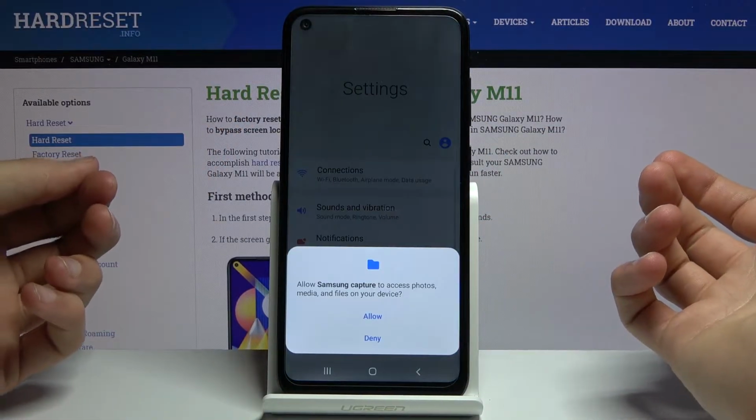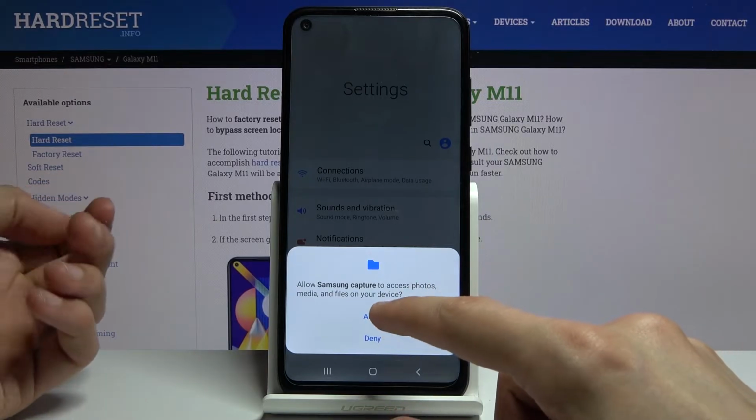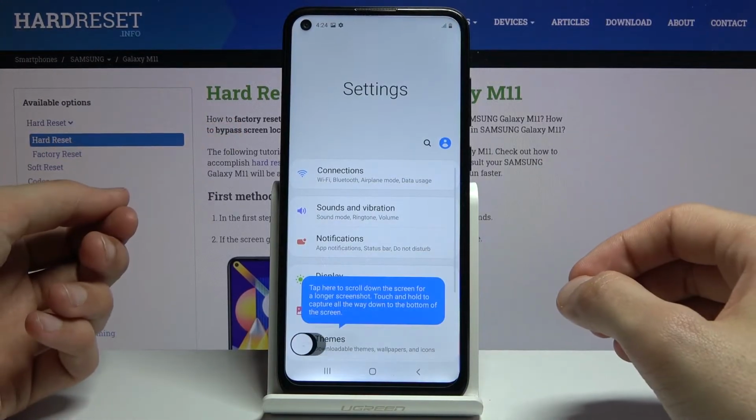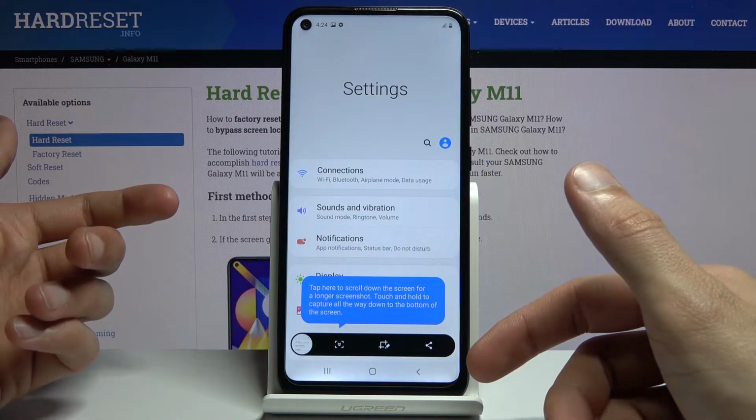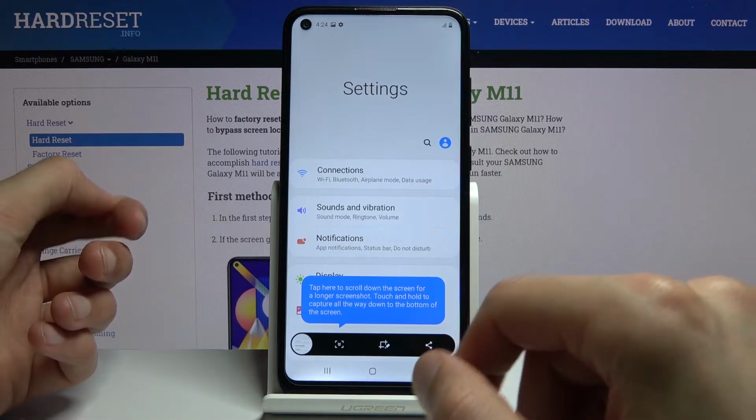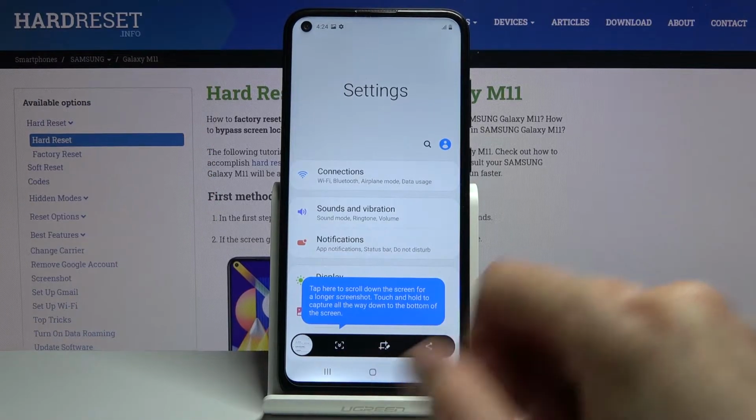You'll get the animation. If you're doing this for the first time, you'll need access to storage, so allow that, and there we go. As you can see, it pops up this thing on the bottom, and from here you can edit it, share it, and also make a scrollable screenshot.